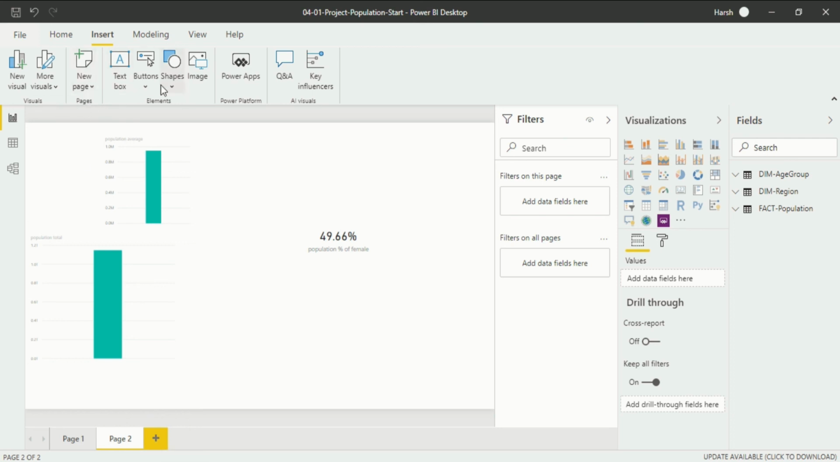After covering the pages, we will go into the elements of the insert. We have already covered the text box. If you want to insert a button into your report, you can also do that. Left arrow, right arrow, back, and these are the functioning buttons you can use.